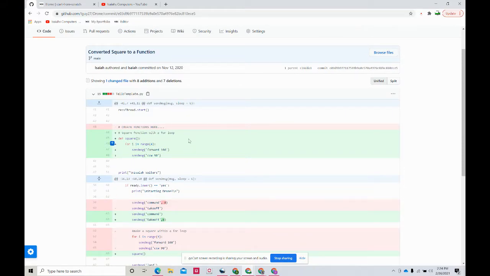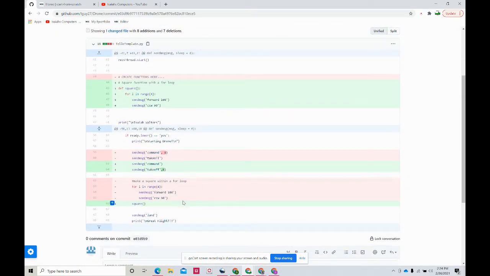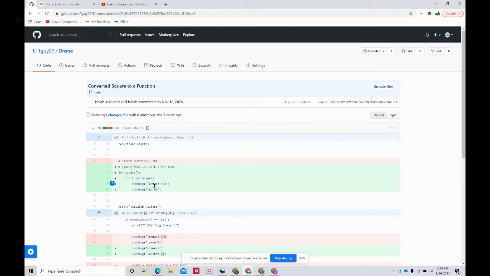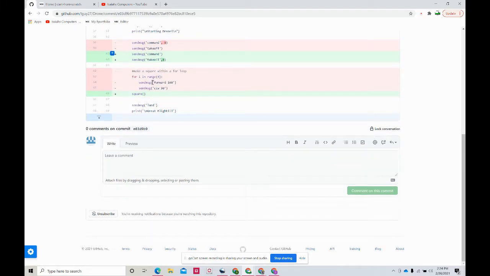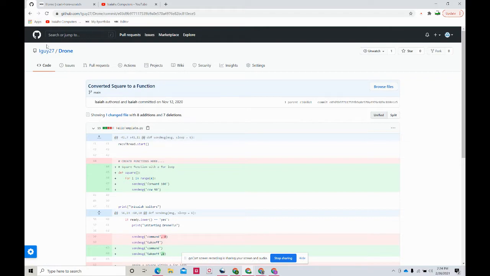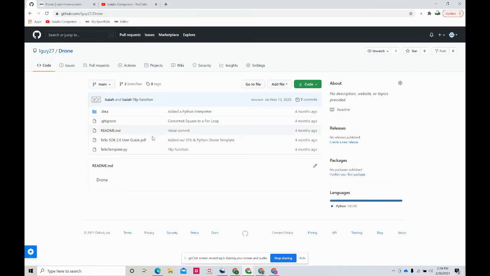In this, we just changed a bunch of stuff. Sometimes you make mistakes and accidentally delete something, and then you put it back in again. Instead of putting this down here, which is long, you just put it up here under the definition of square. So if you wanted to do square again, you wouldn't have to write out this entire code again, but instead just write square and then the parentheses. So let's go back to our drone repository.